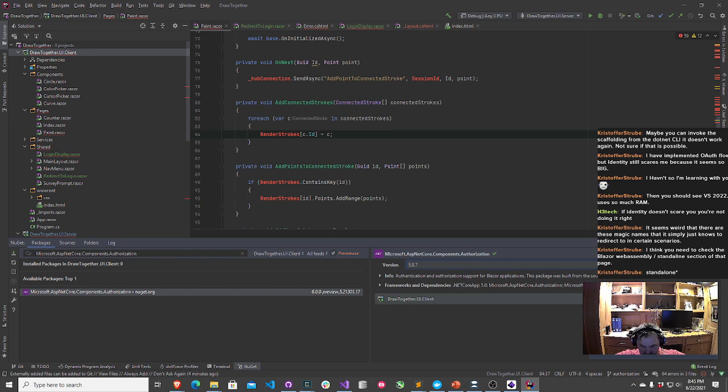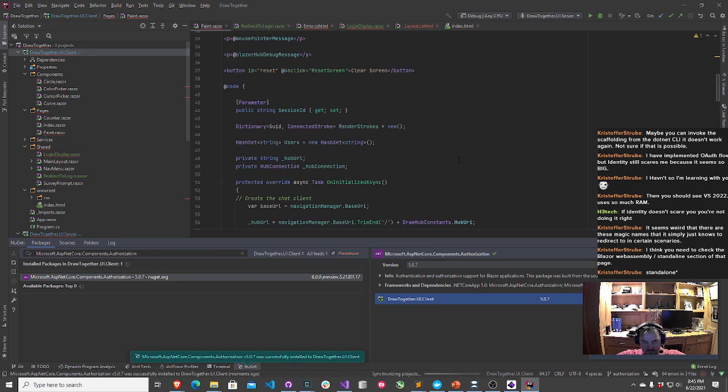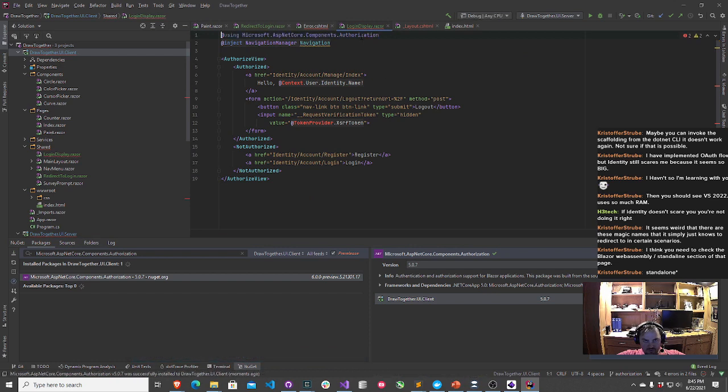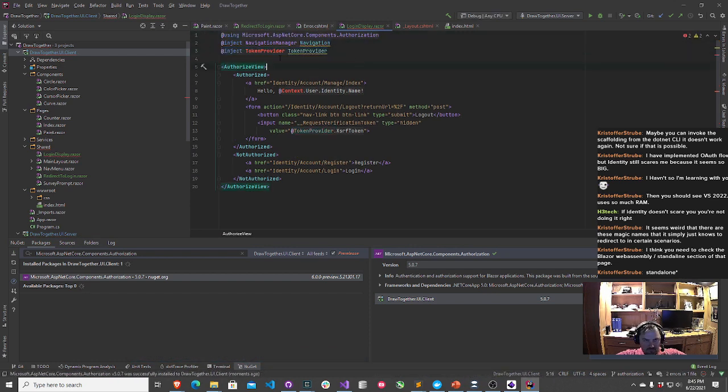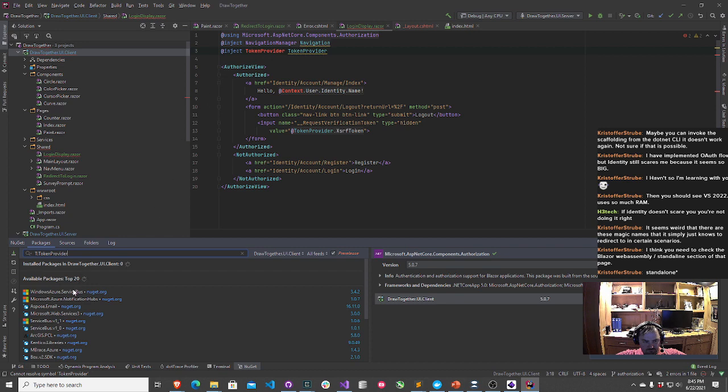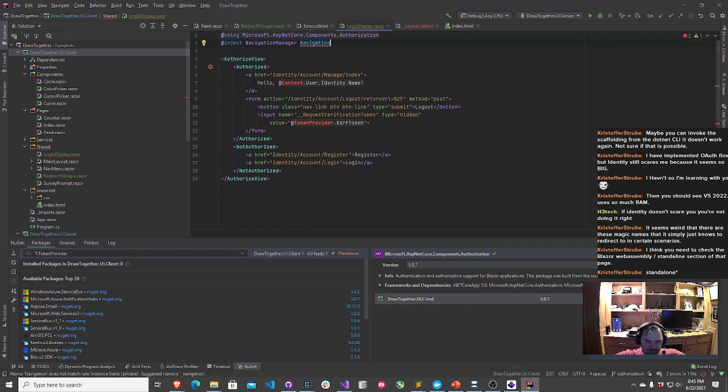Let's go ahead and just do that. Let's install that. Okay, let's see if this fixed login display.razor at all. Okay, hey, that's great. Find this type on NuGet.org. Okay, well, that was a waste of everyone's time. Get rid of that.